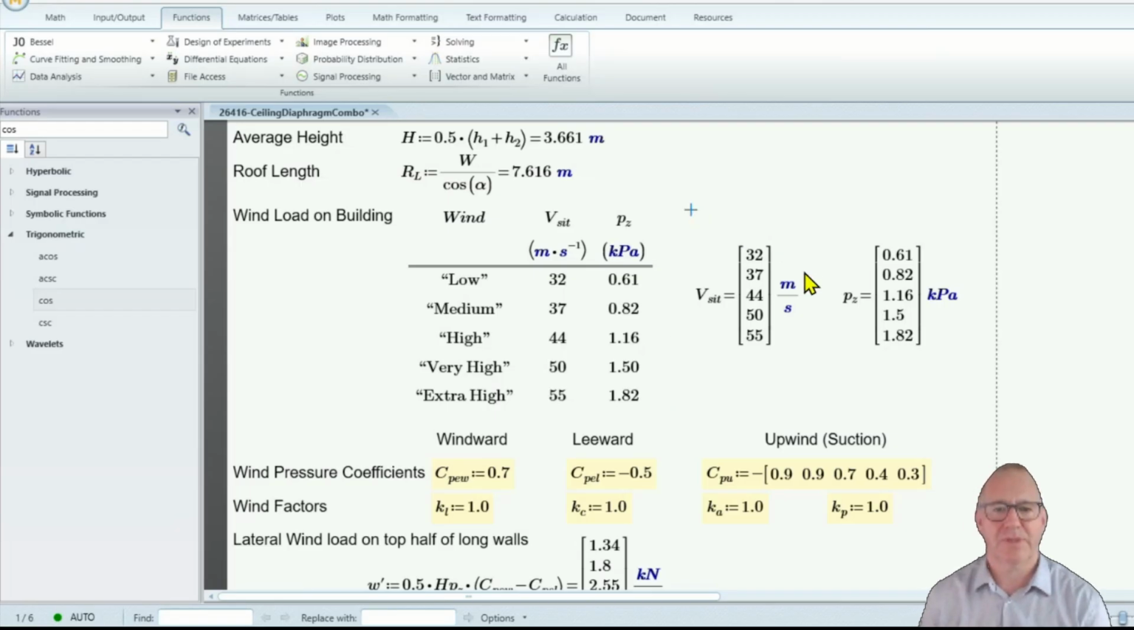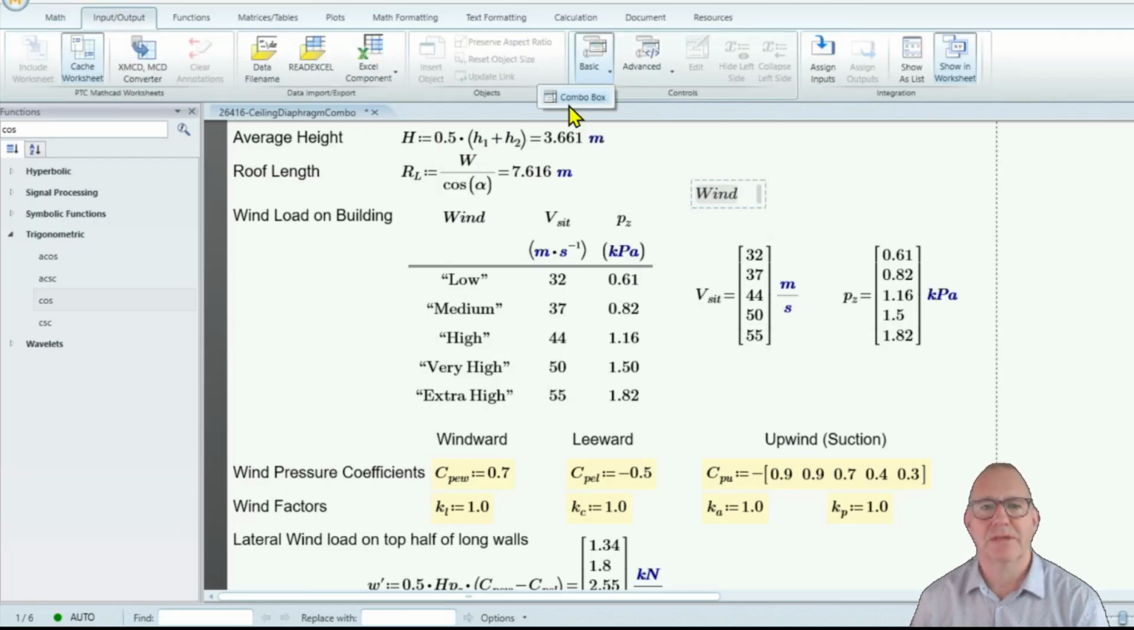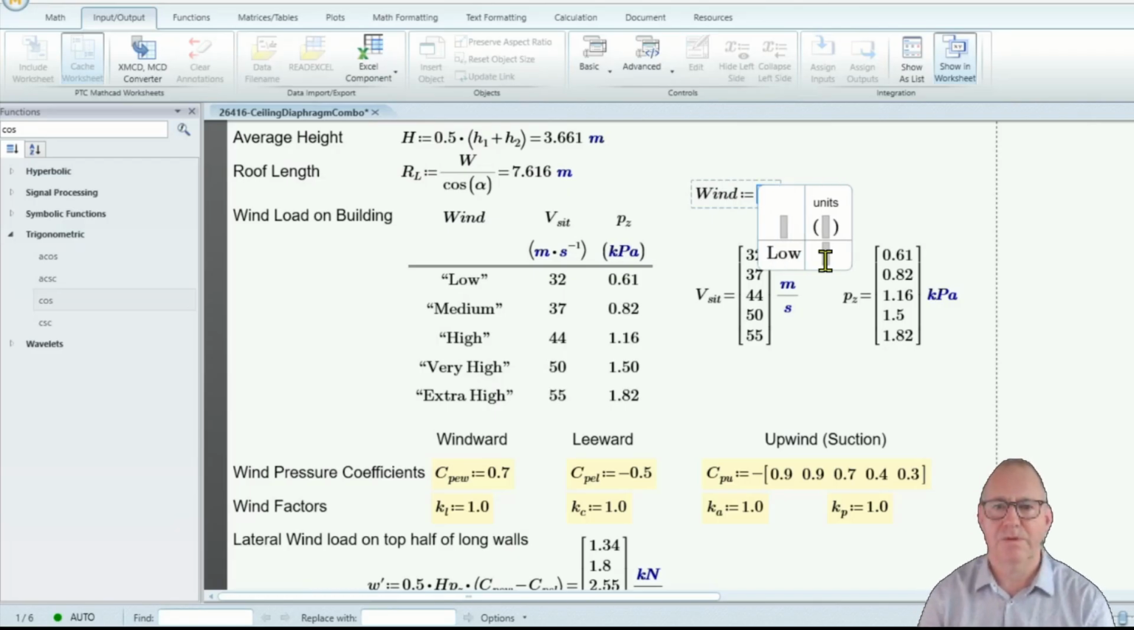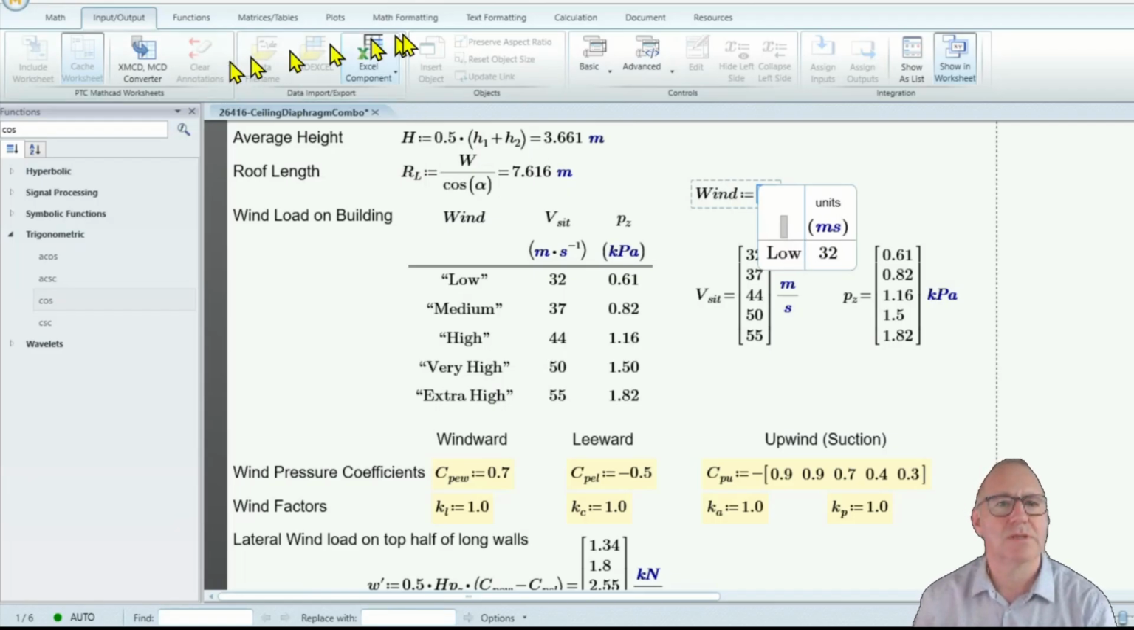So let's have something that we will call wind, and we will assign that a combo box. So input basic combo box, and the labels we will give it below. And we'll give 32. Now, there might be something special about that. You'll see why in a minute.